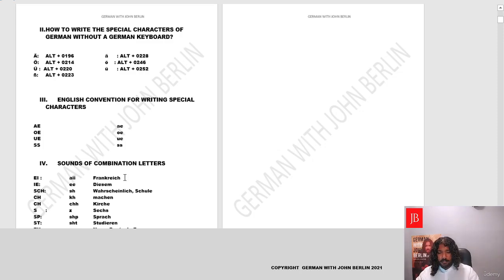Perfect. Super. Now, some combination letters which I would like to point out, the sounds of some combination letters. Whenever in German you come across EI, as in Deutsch, whenever A and E are written together, the sound it makes is I, like in Frankreich. Whenever E and A are written together in this fashion, it makes the sound of E, as in diesem.